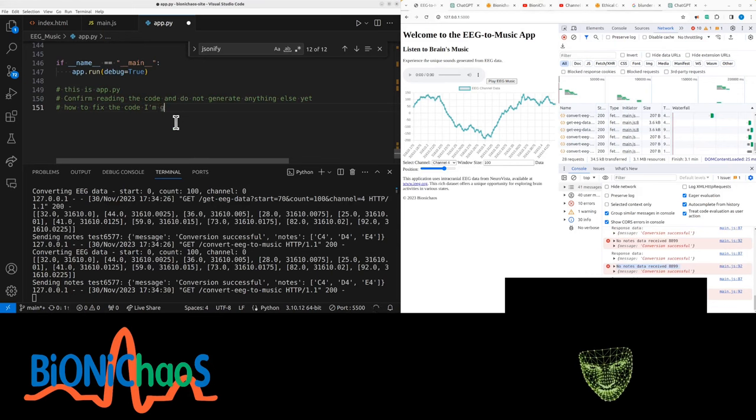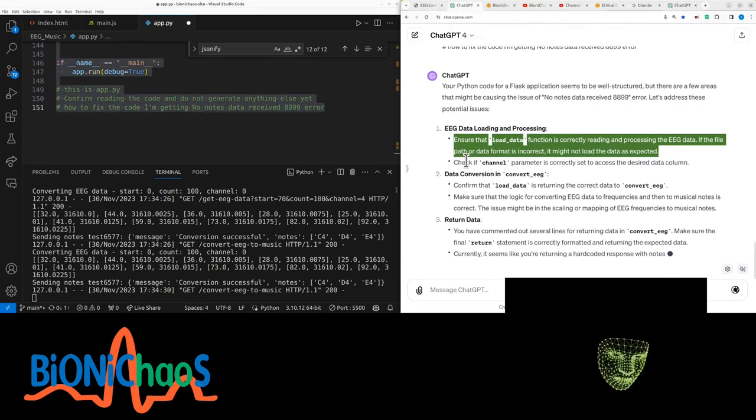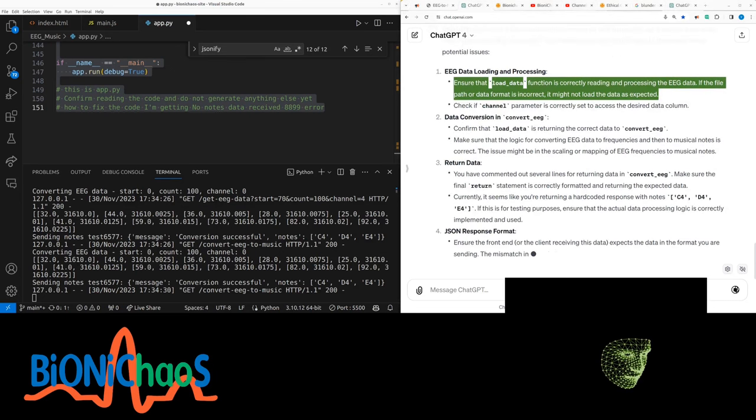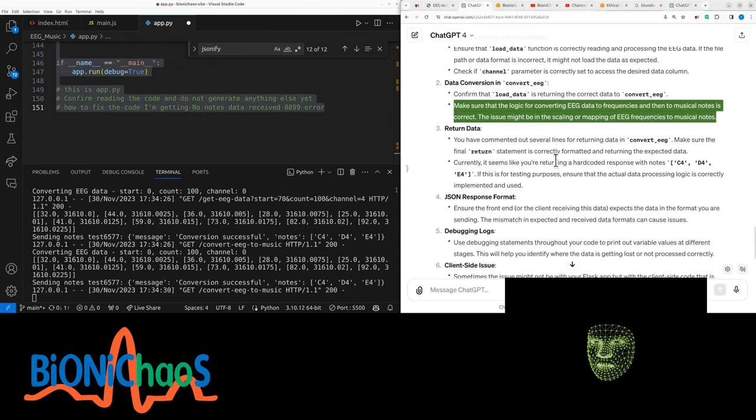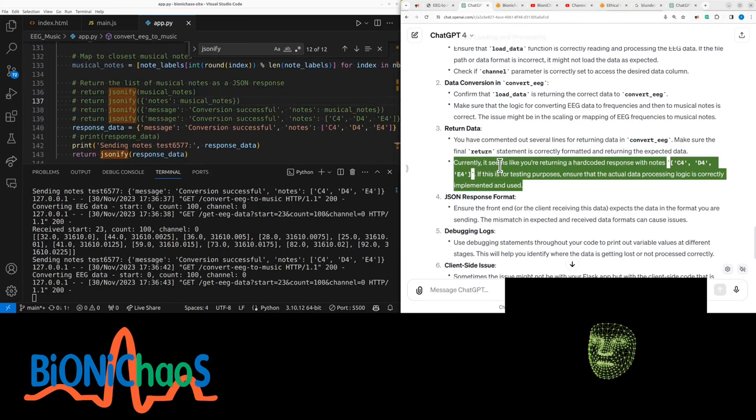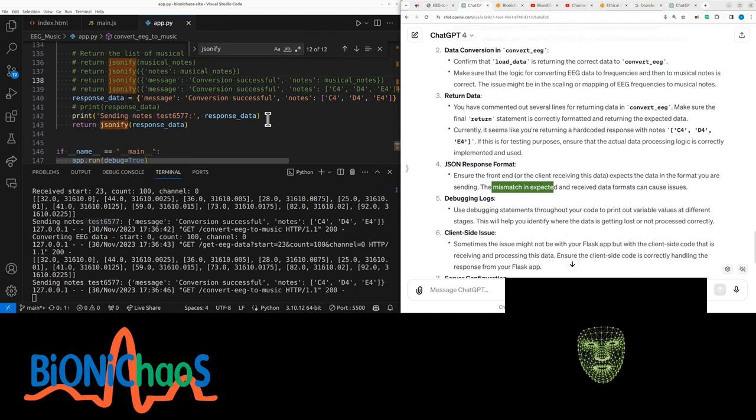Okay, I'm getting this error: loading check of channel. Okay, let's go one by one. Ensure that the load_data function is correctly reading and processing the EEG data. Well, that's okay. Load data is returning the EEG. The issue might be in the scaling or mapping of the EEG frequencies to musical notes. Currently, it seems like you're returning a hard-coded response with notes C4, D4, E4. If this is for testing purposes, ensure that the actual data processing logic is correctly implemented and used. Yeah, it must be mismatched there.